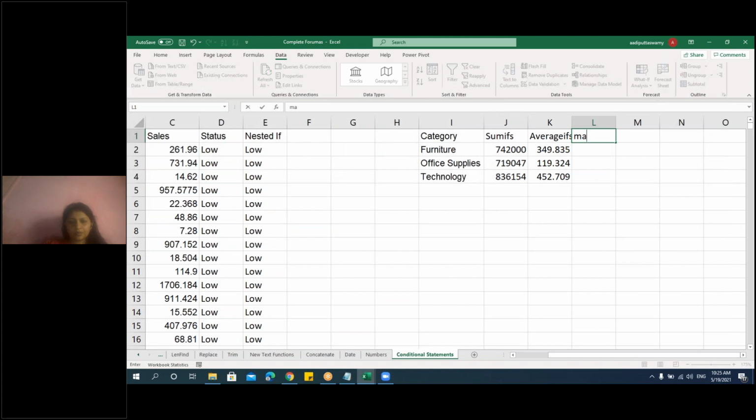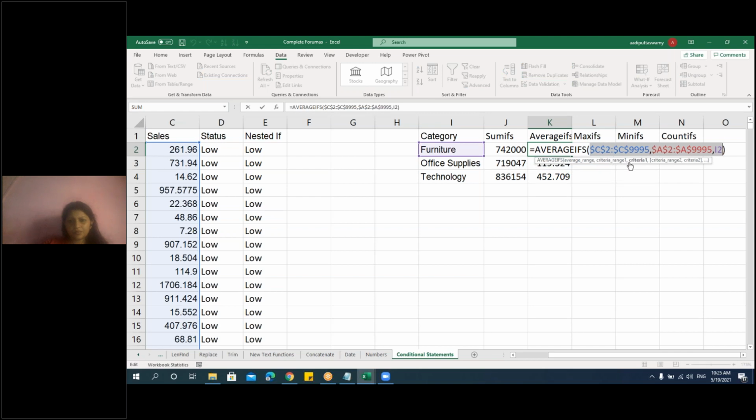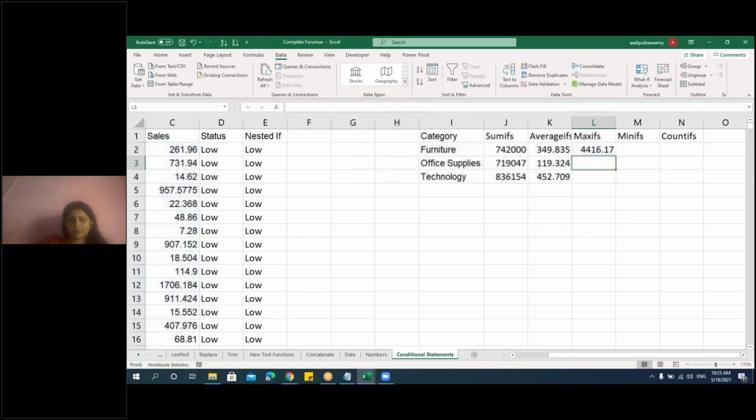Then we have MAXIFS, MINIFS, and COUNTIFS. If you see this, the selection of range is the same for all the functions. Only the function will change. The selection criteria is the same. So let's copy this and I'll put it in MAXIFS. Here instead of AVERAGEIFS, I'll mention MAXIFS. See, I'll get the maximum value in furniture, the maximum value in office supplies, the maximum value in technology.